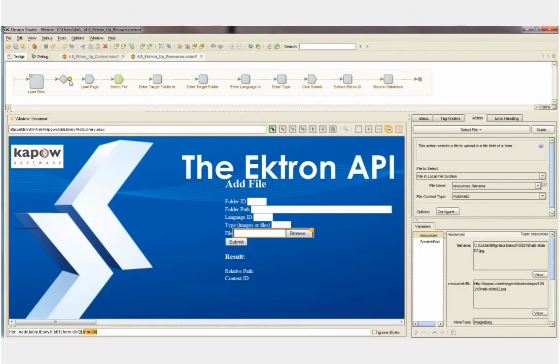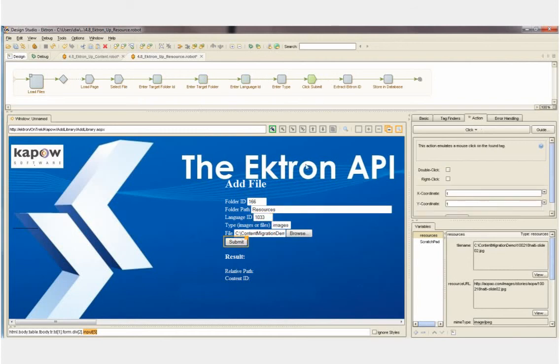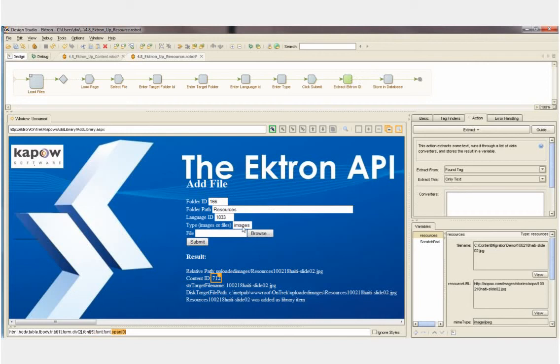This robot will iterate through our database for each binary file. Each file will then be added to our form so we can post an add file request to the Ektron API. The file name is added to the form and each of the other file attributes, and then the submit button is clicked. Ektron responds with a content ID. The content ID is added to the database for that file.